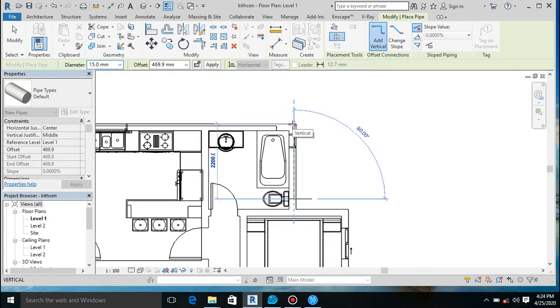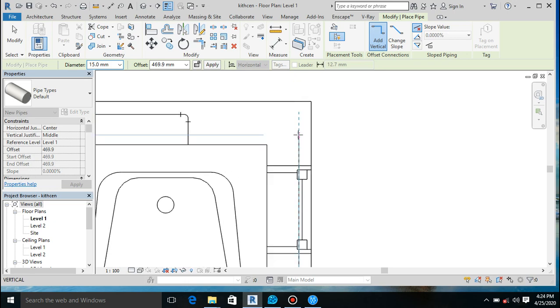Okay, and then from here, I will change the elevation to 260.4. Okay, and then press enter and then connect it to this guy. You see, we have our piping to this place.